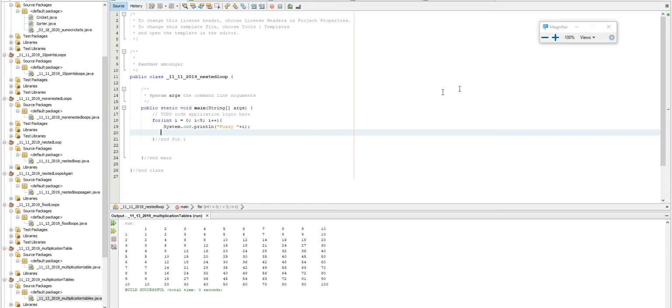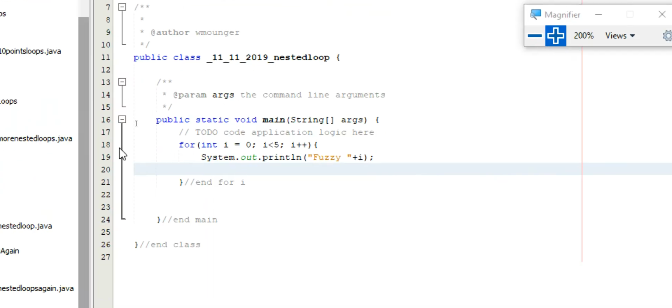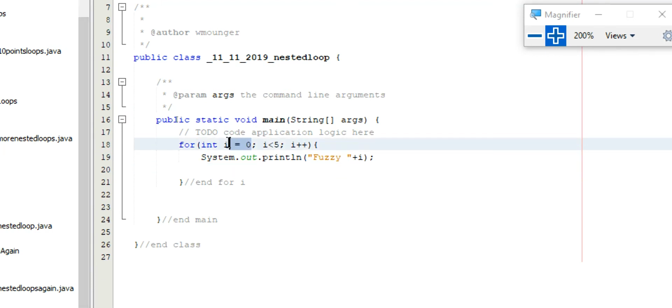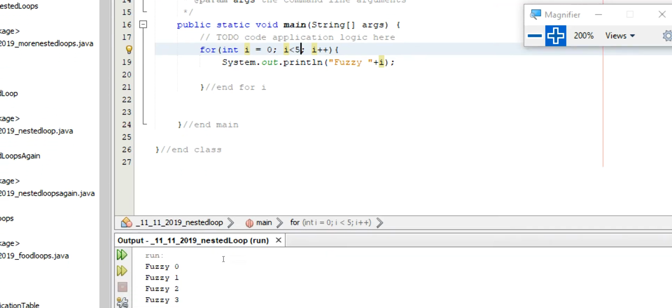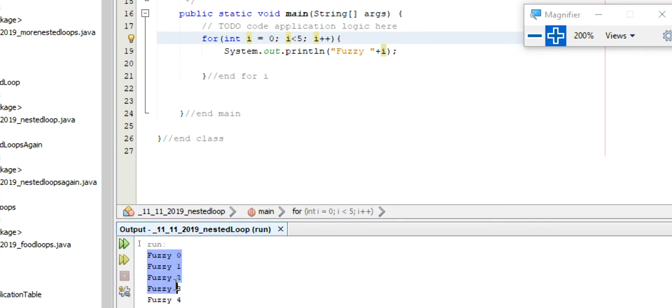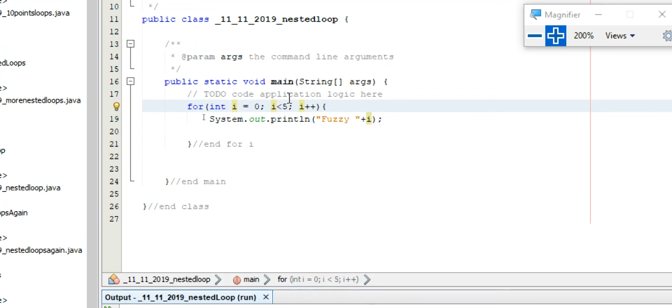Now, I have a basic for loop here. Kind of take a look at this. Basically what it does is it's going to start at 0, go 0, 1, 2, 3, 4, 5 times total, and then it will print fuzzy and the number. So if I do a little print, you'll see fuzzy, 0 to 4. Now if I change that number to a 10, it would go 10 times. This is the variable that controls how many times this thing goes.